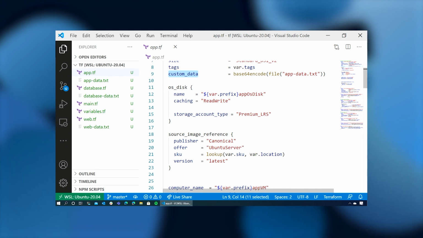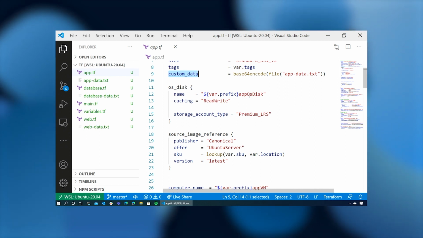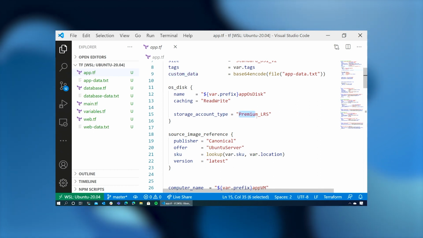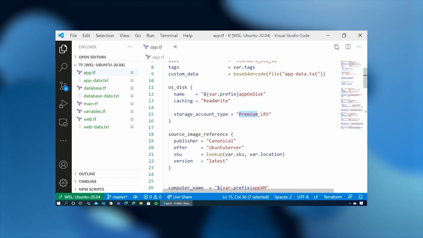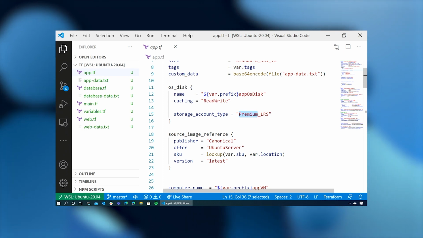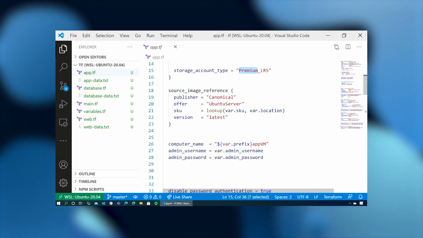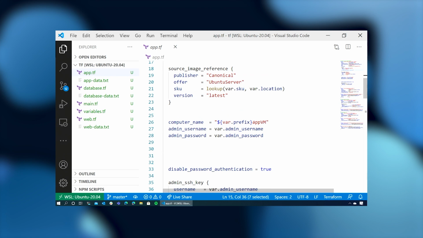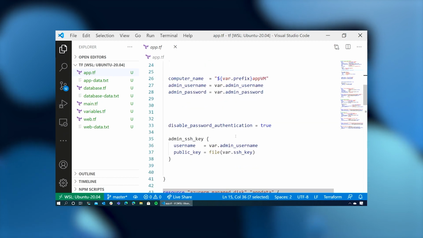For the operating system disk, we call it app.os disk. We give it read-write caching, and we set the storage account type to Premium LRS. That gives us much faster read-write access on SSDs. The source image will be Canonical Ubuntu Server at the latest version. We'll call it prefix app.vm, and we'll get the admin username and password from our settings file.